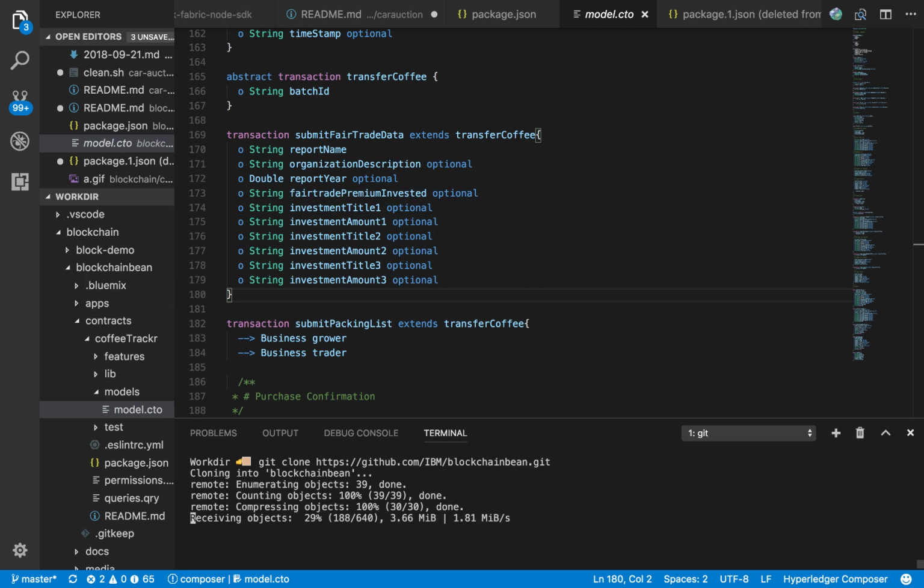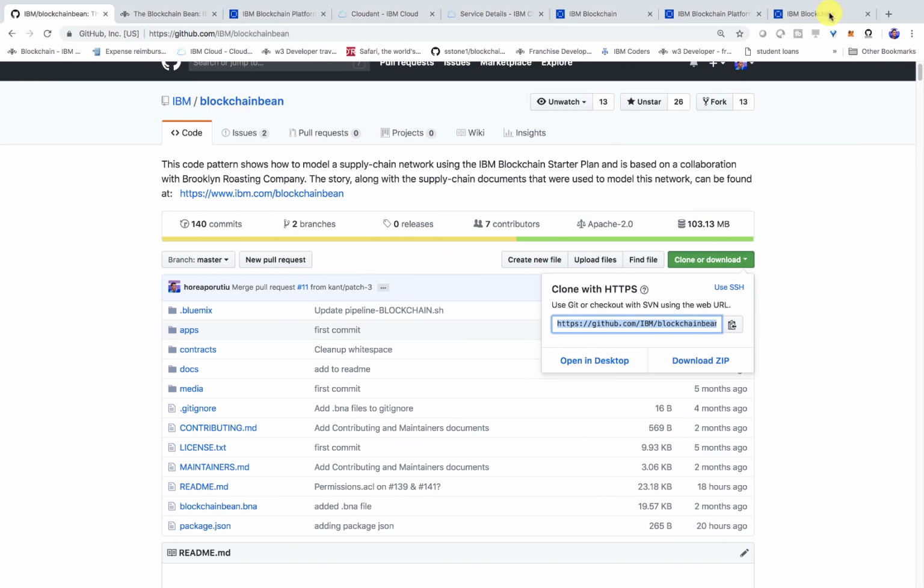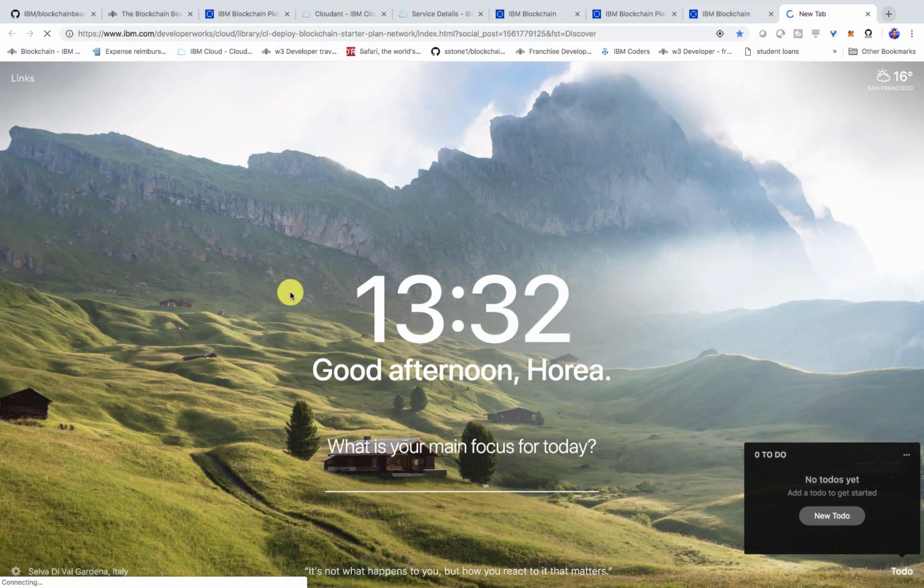So in a couple seconds, we should get all of the files from Blockchain Bean. And then after that, we can go ahead and install a couple dependencies that we're going to need with NPM. A couple of the dependencies that we'll need, we can find them at this tutorial. So I'll link this tutorial in the description as well.